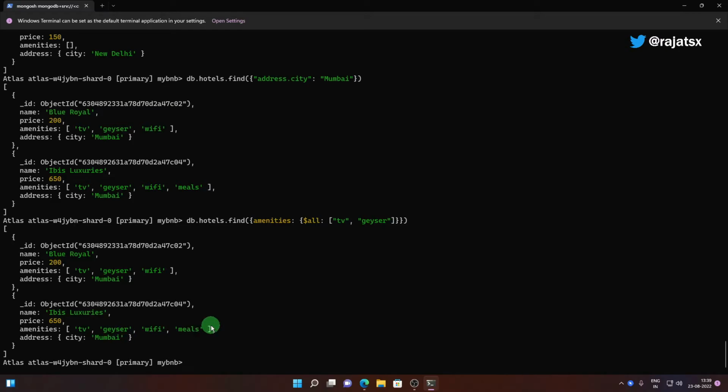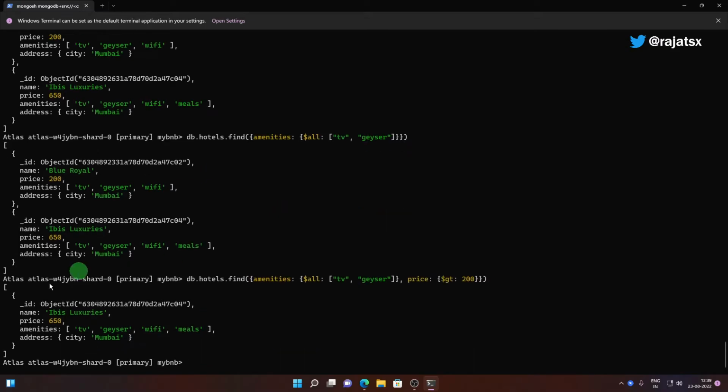Okay, you can also club multiple criteria. This is one criteria, and again we can have the pricing criteria, that price should be greater than 200. So let's see, here we have gotten the matching entry because the price is greater than 200 and the amenities include TV and geyser. This way you can also use more than one criteria to filter out the records.